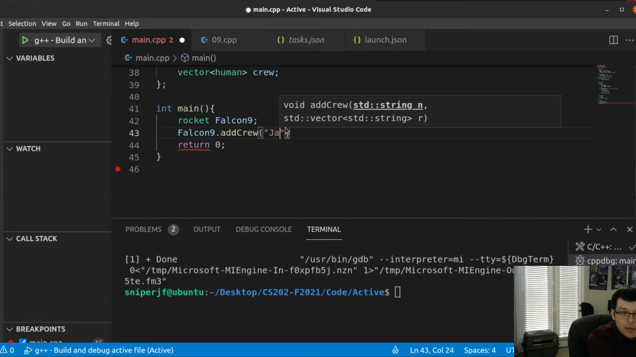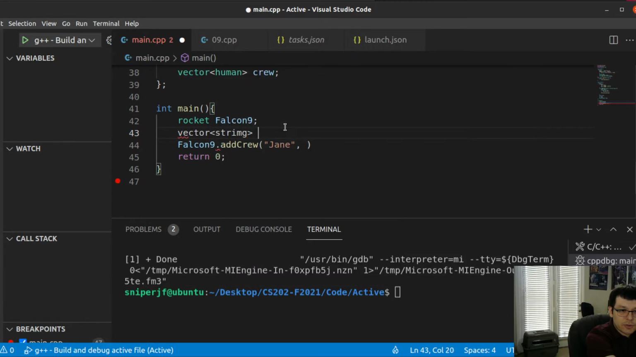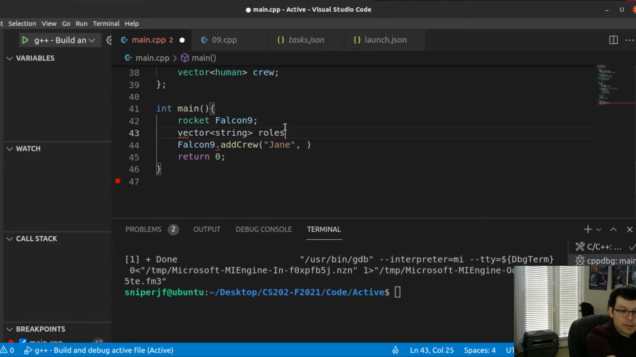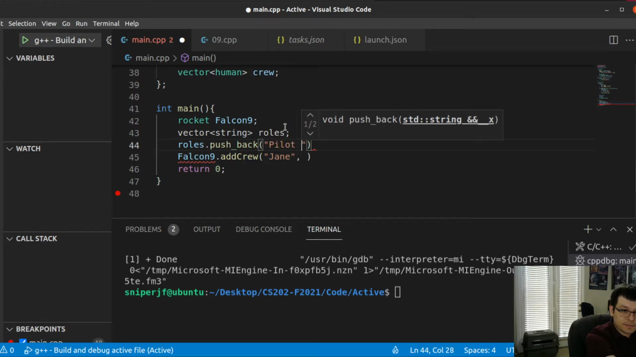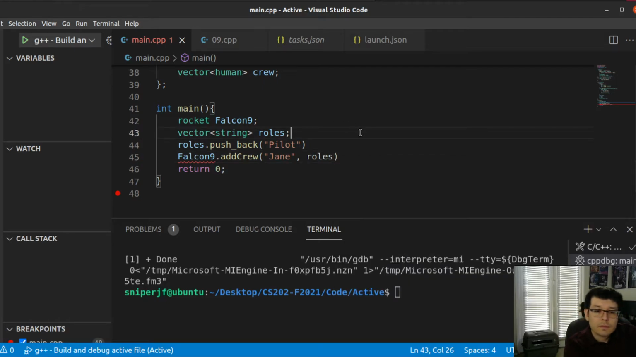Jane, and then a vector of roles that I wanted to have. For that one, let's just make it up here to make it not such a massive function. So vector string roles, and then roles.append. Oh, sorry, push_back. I'm thinking Python list. Pilot. Okay. So I just pass in here roles, and this should be good to go.